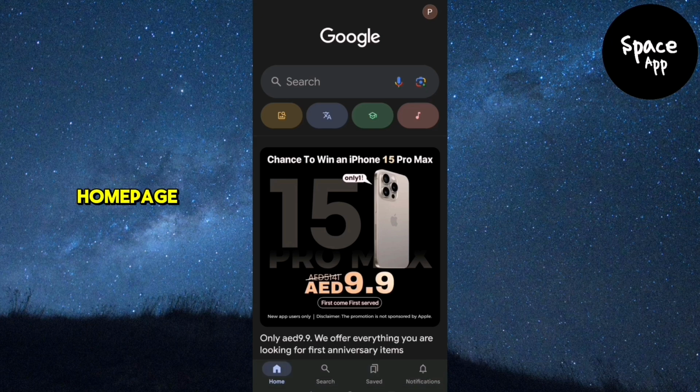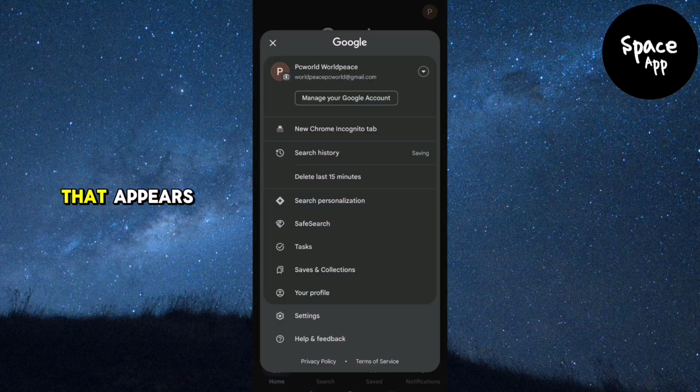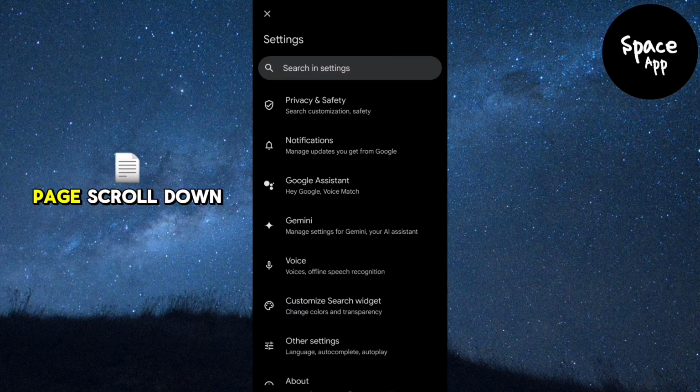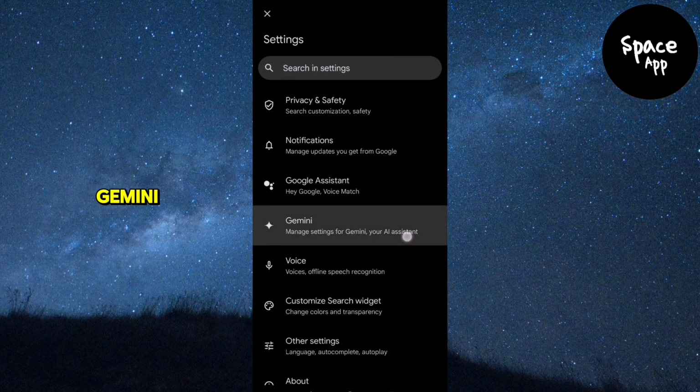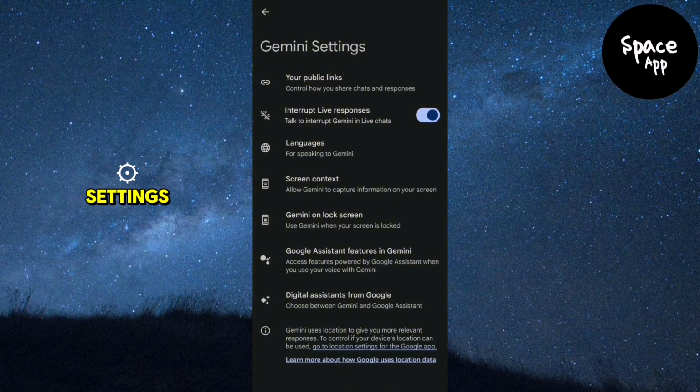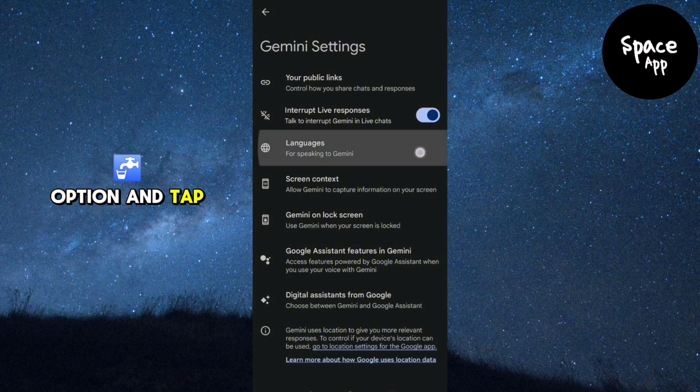Once on the home page, tap your profile picture in the upper right corner. In the menu that appears, look for the Settings option and select it. On the next page, scroll down and tap on Gemini. Within the Gemini settings, locate the Language option and tap on it.